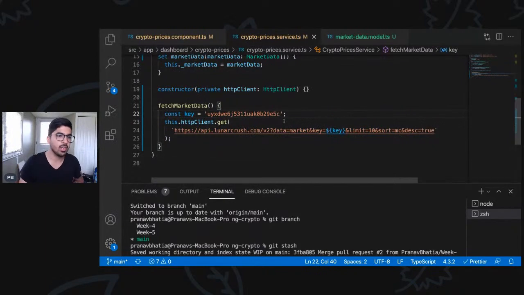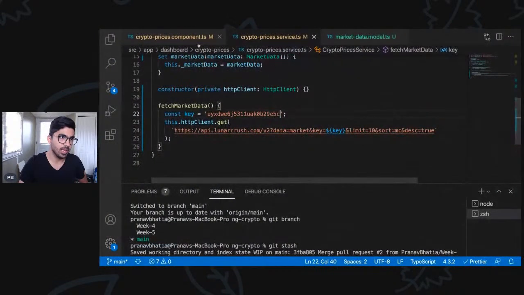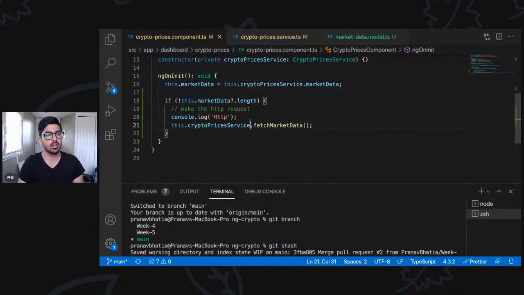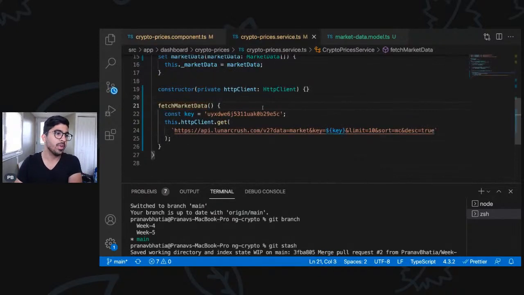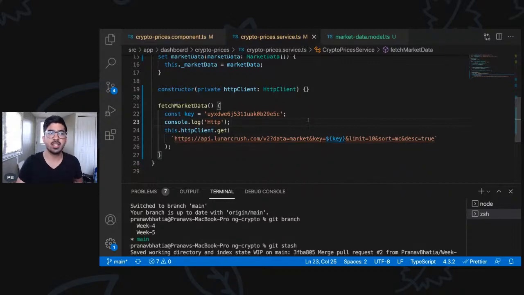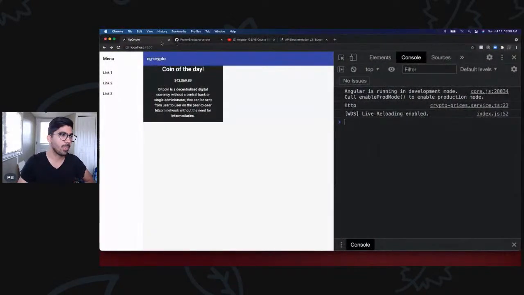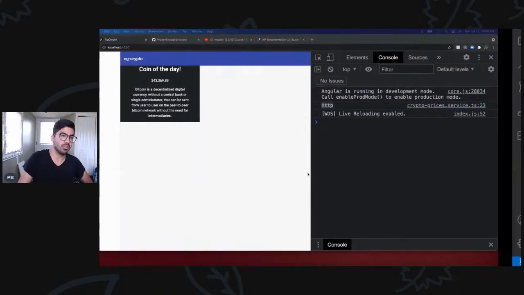Now, let's see if we are making an API request. This executes, but still I haven't made my API request. What can be the reason for that? Try to guess it for a couple of seconds, because just to be even more clear, I'll make this console statement over here. But still, this API request won't execute. See, I still get HTTP, but my request is not executing. What can be the possible reason for this?